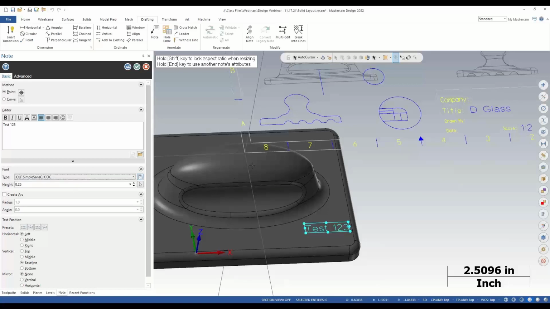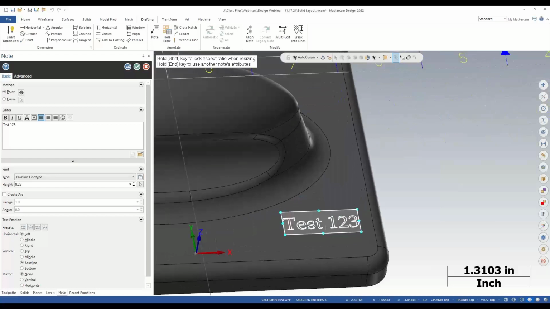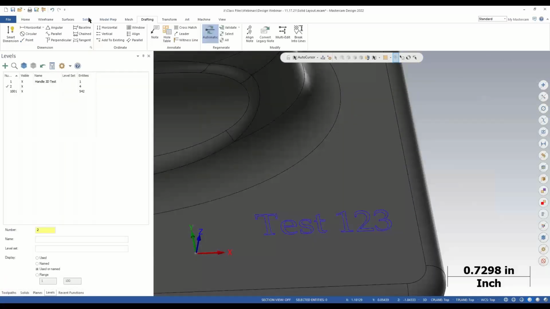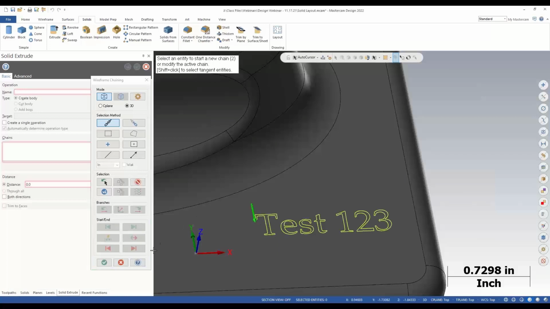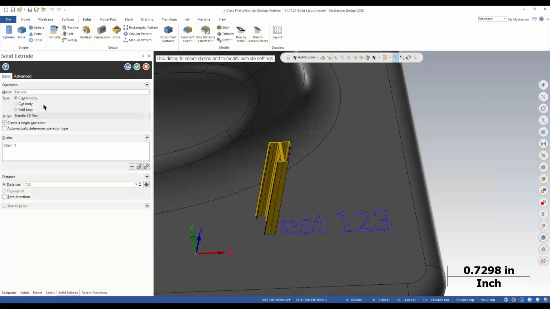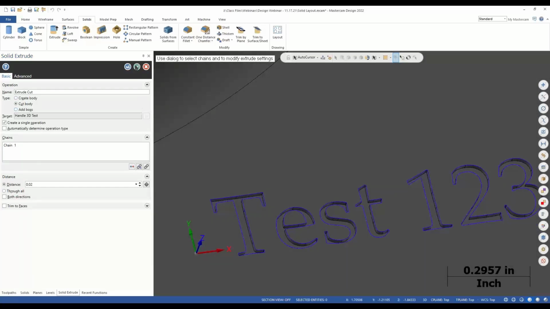I'll change my font to be something a little more fancy instead of stick. I'll make it sure. There we go. I can now do a solids extrude and extrude this note. I'll do a cut body, maybe not 1 inch, maybe like 20 thou. Flip the direction. And there we go.